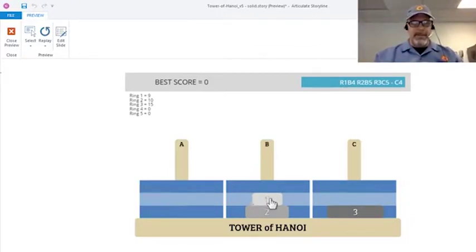Next potential move is 1 can go on top of 3, or it can go over here to tower A. We know this is our next position, but what happens if it goes on tower C? There's our new layer, new position. It's a valid move, but it's not part of the path.